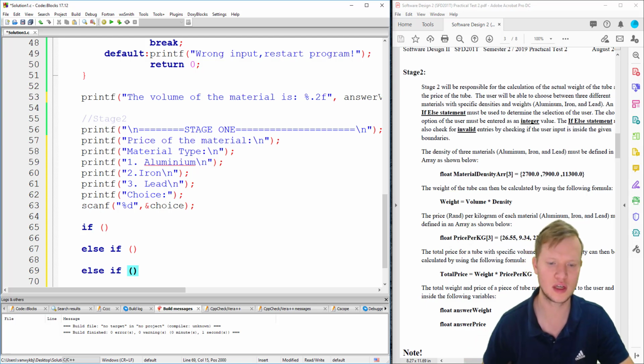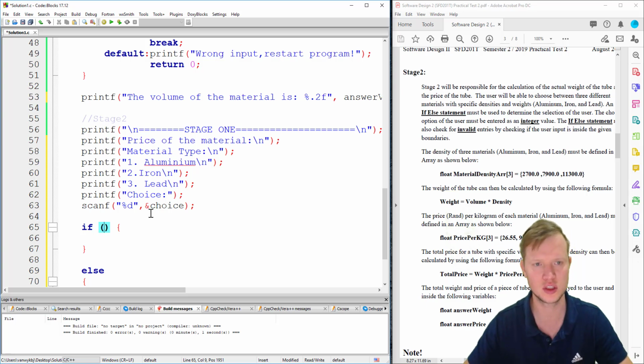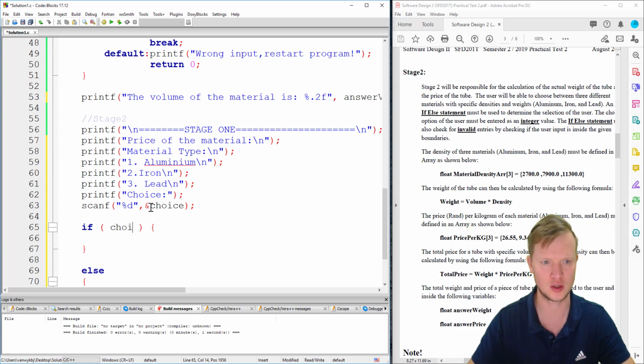Oh wait, we don't even have to do this. Okay, so I will quickly show you. What we can do is just use an if-else statement as the question specified. The user will choose 1, 2 or 3. So if the user entered a 1, 2 or 3, we can go and determine by using those arrays which value to use. So I will show you just how we will do this.